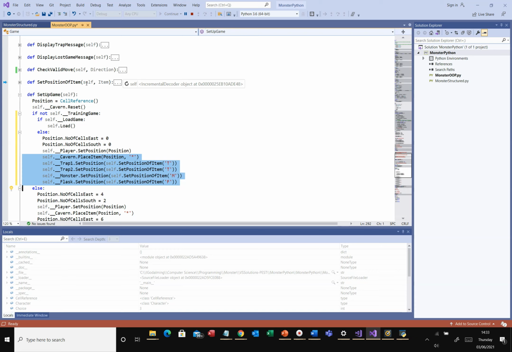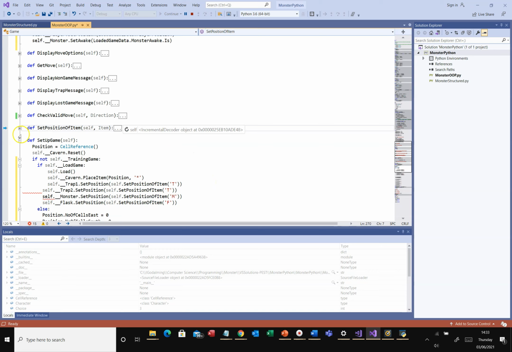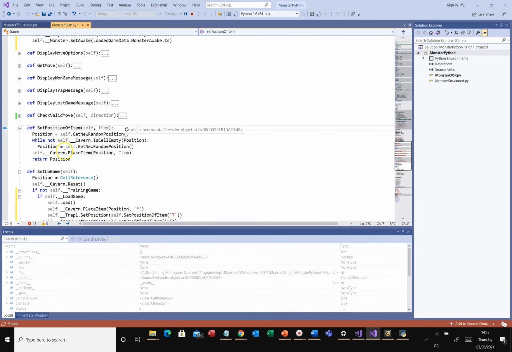So let's have these set to random positions, whereas we don't want set position, do we? We want something else. Let's have a quick look. Set position of item. Okay, we need to use this self cavern place item by the look of it. Let's do that.